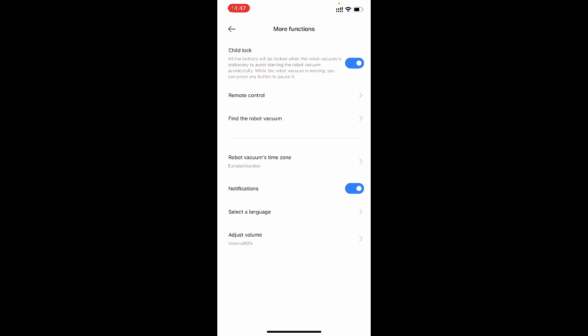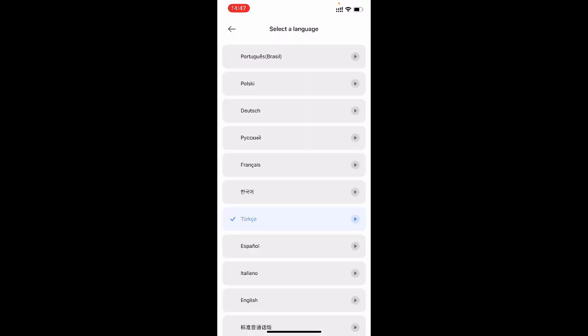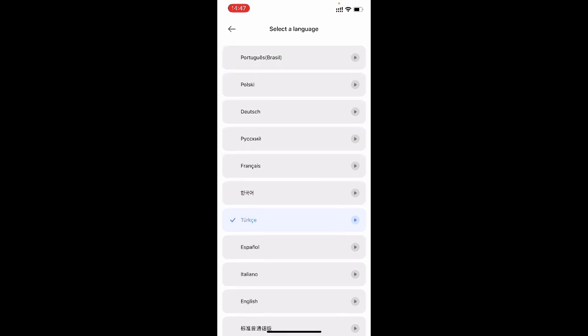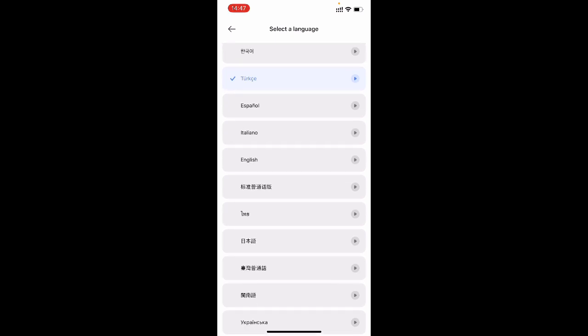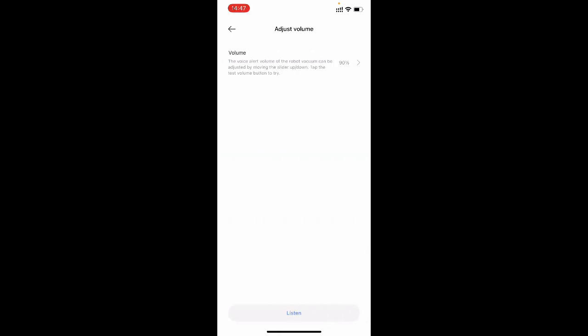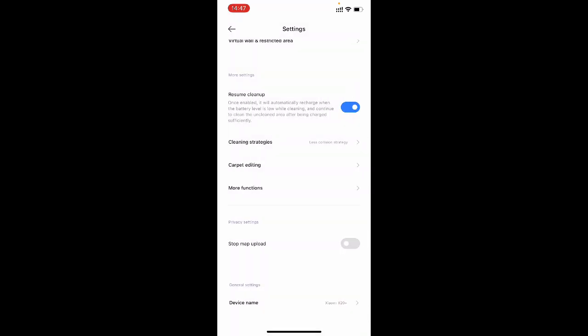There is time zone adjustment for the cleaning periods. There are notifications you can turn on and off. There is the language page. You can download and load these languages to your robot, and for the notifications, it will talk in this language. Here are some of the languages. You can check if your own language is there or not. For us, it is here, so we are using it. Next one is the volume adjustment. We are keeping it on 90%. It is okay to use.